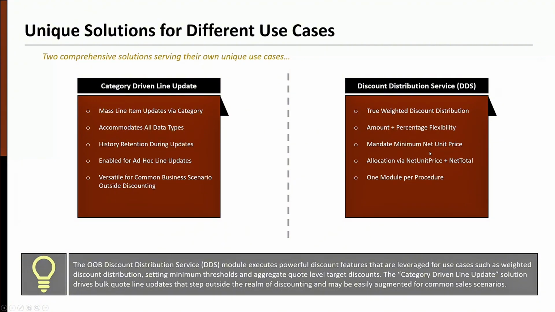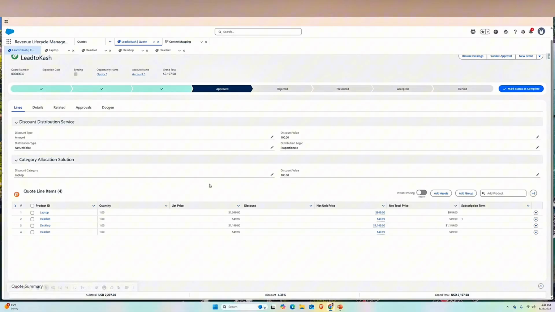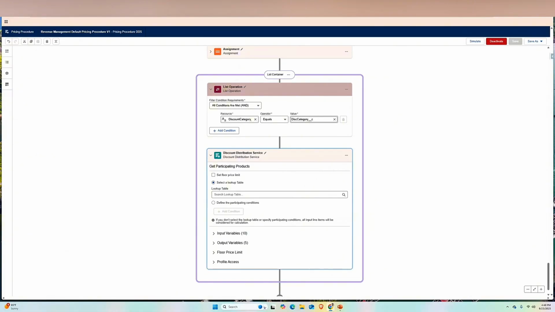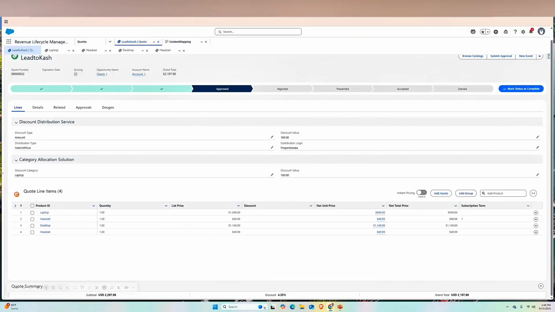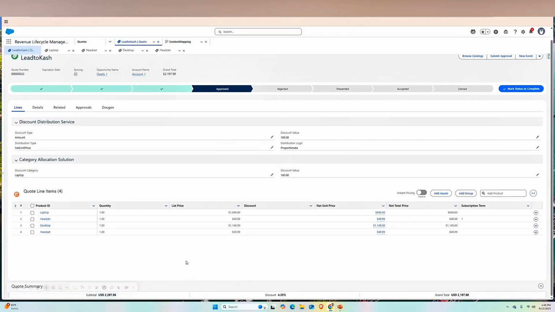So let's look at it in real time. It's set up here. Right now I have the pricing procedure active for only discount distribution service. It's not for the category allocation. But the thing to note here is I've added a list operation, which enables you to still use the category updates with discount distribution service. So let's take a look.